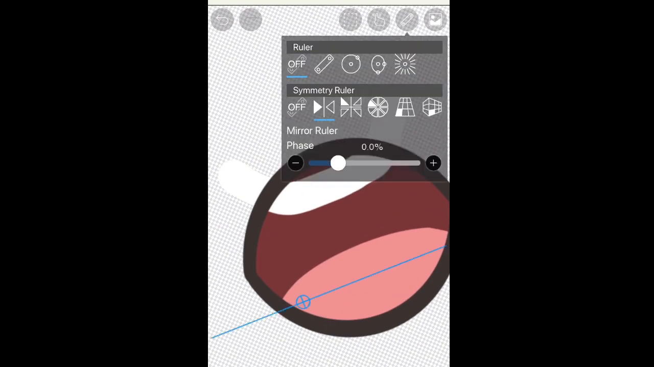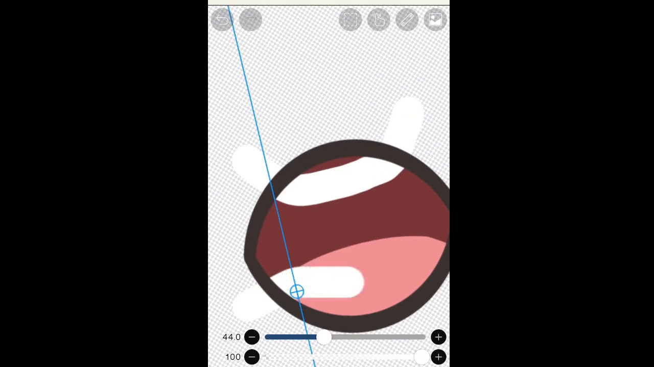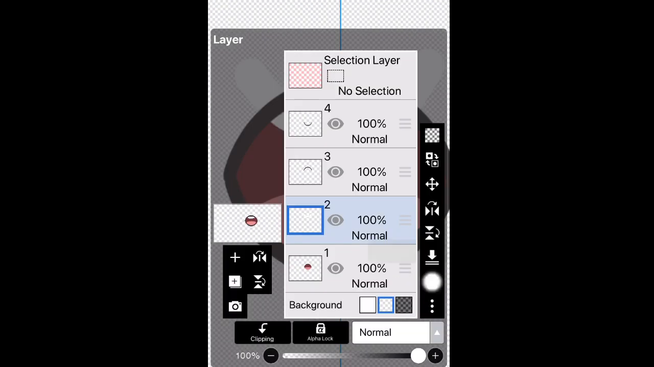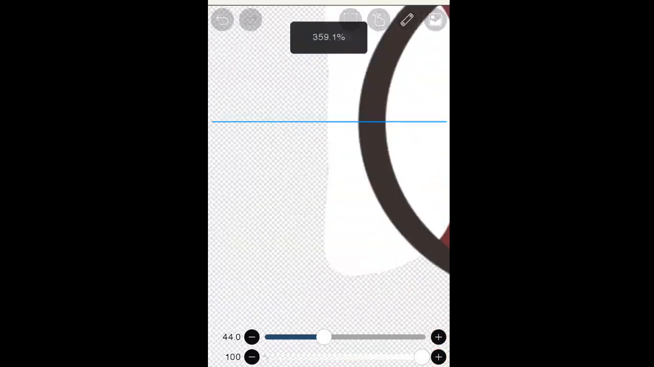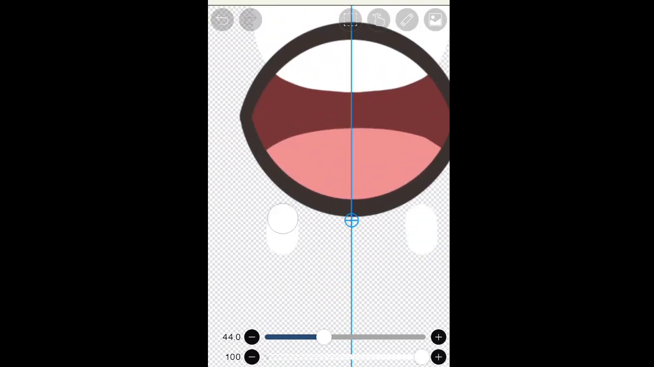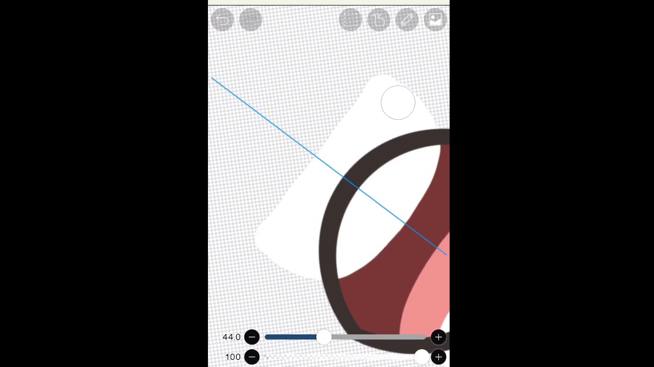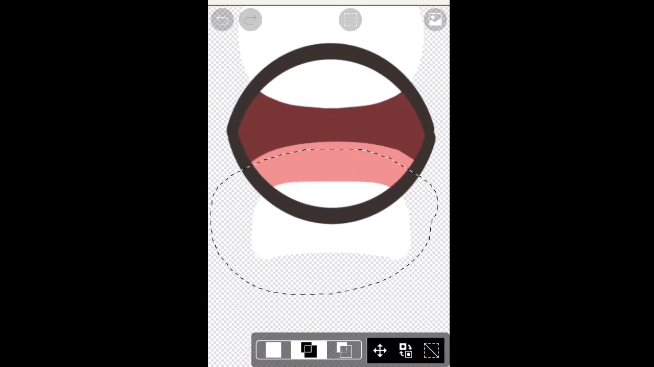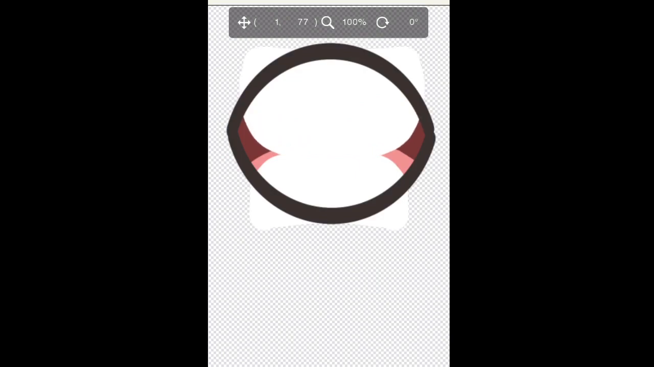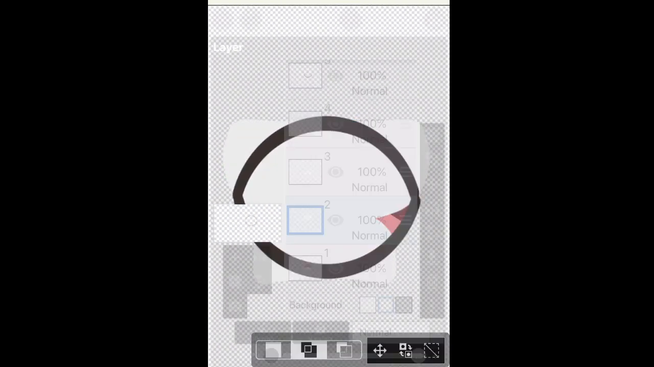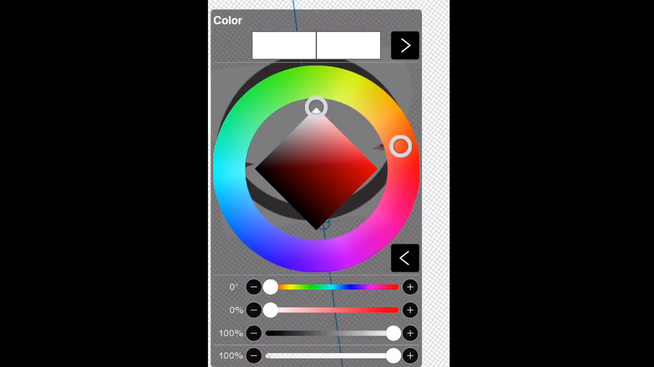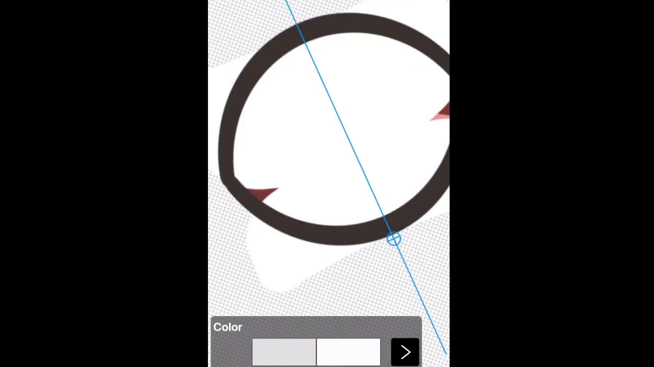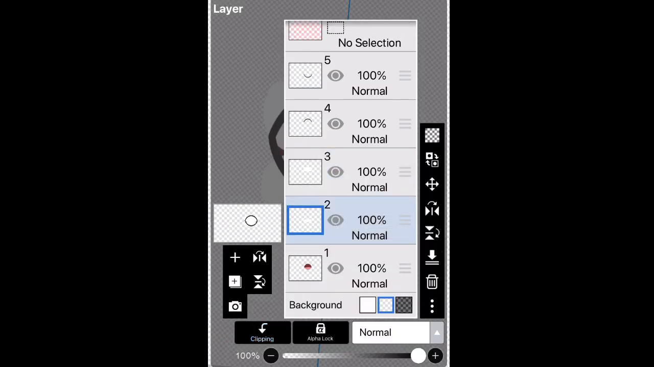Now, as you can see, I'm starting to make the teeth. Make sure that the top teeth and the bottom teeth are on separate layers. Now I'm just making sure that they touch together when I close the teeth. Continue customizing to your liking.